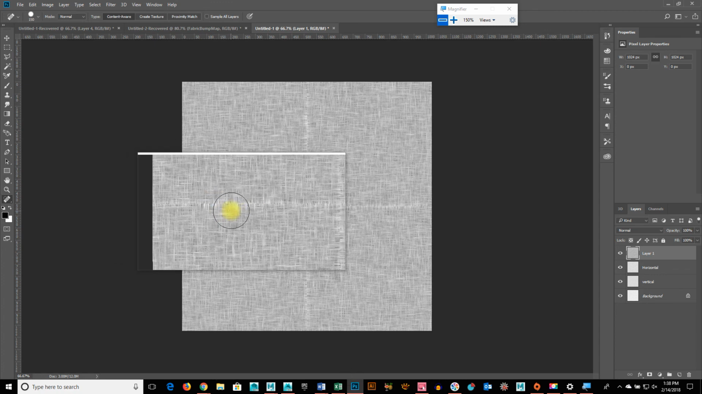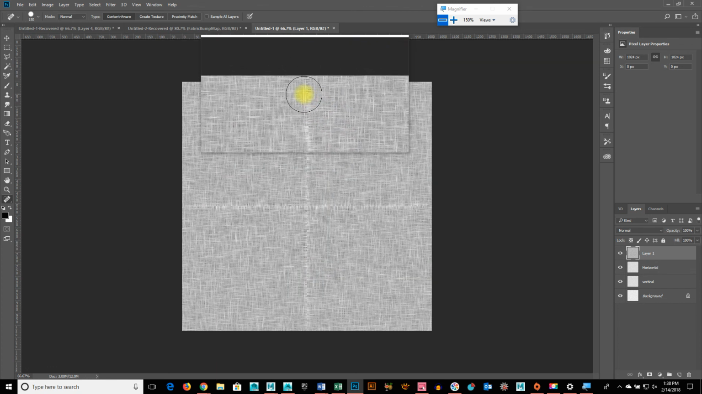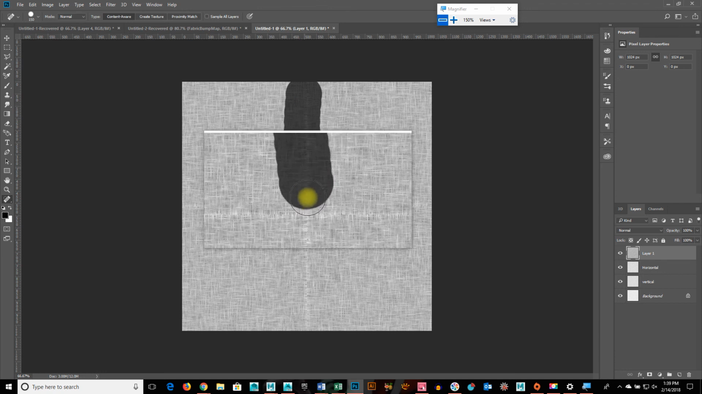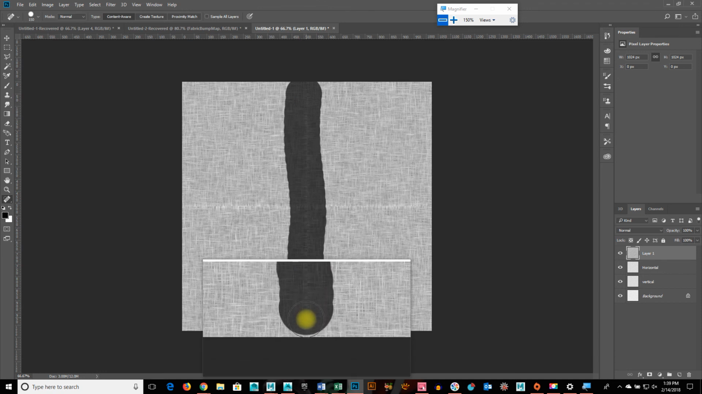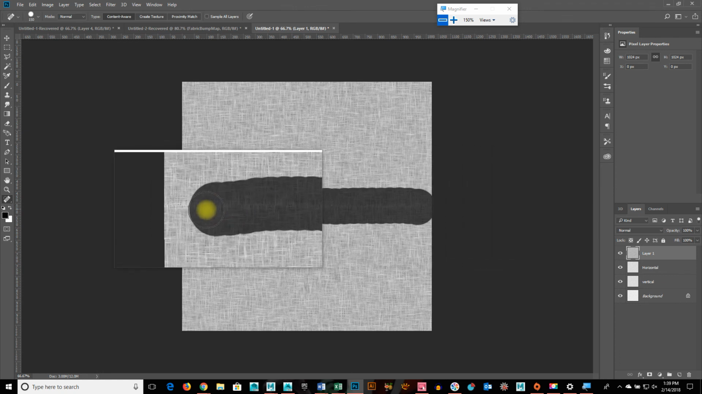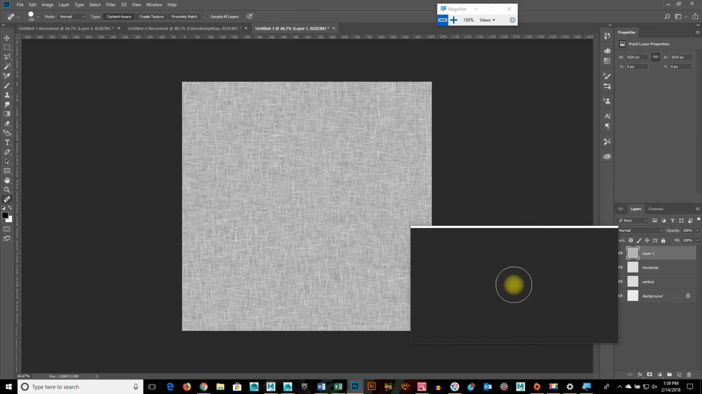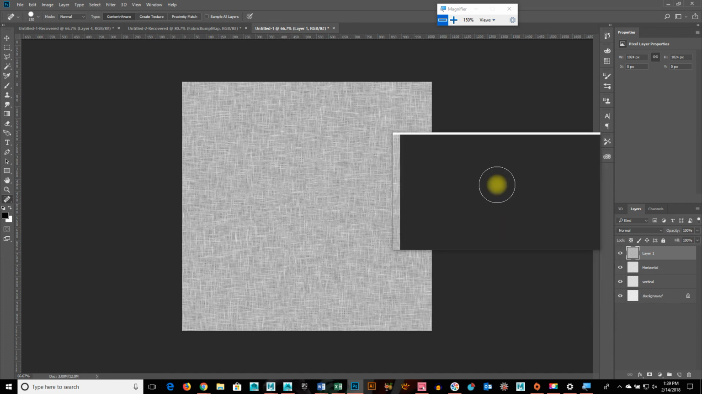Watch this when I go over the pattern that's here. So you see this pattern that I don't want to have. I use the Spot Healing Brush and I just go right across it, and it makes it go away. See? Isn't that cool? That's a new tool, huh? They've refined it a lot more.